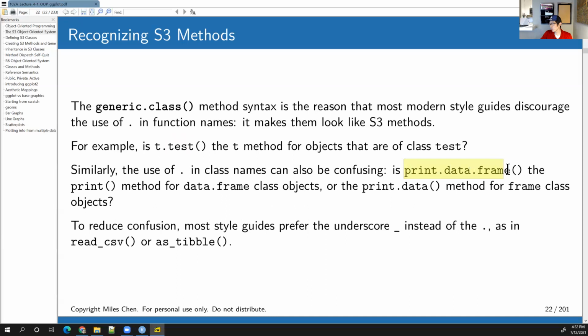And then there's also a function called print.data.frame, and we know that this is the print method for data frame objects. But somebody could be confused and say, is there a print.data method for a frame class object? It kind of looks like it could be that too. But we know that it's the print method for a data.frame object. Anyway, there's some ambiguity. So most style guides will say use an underscore instead of a dot.